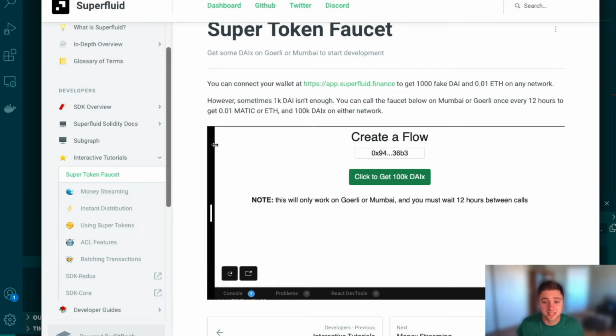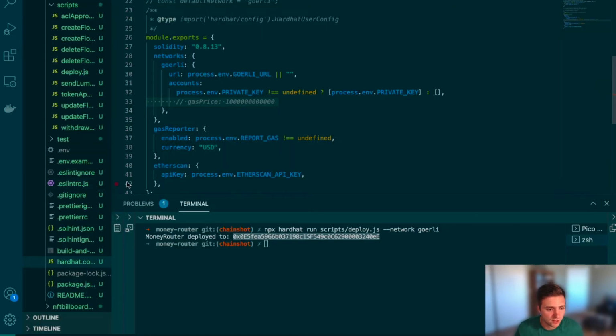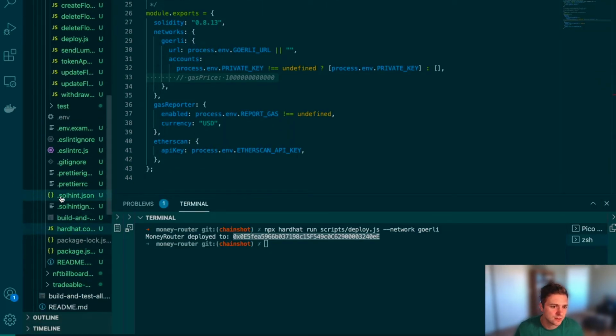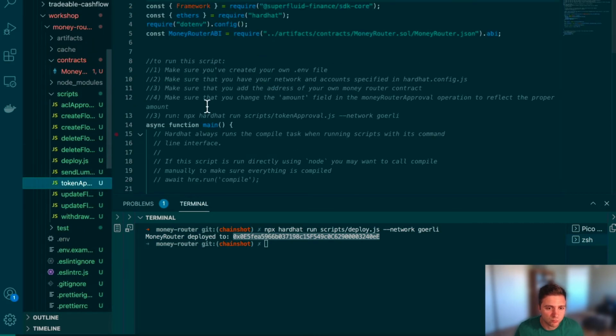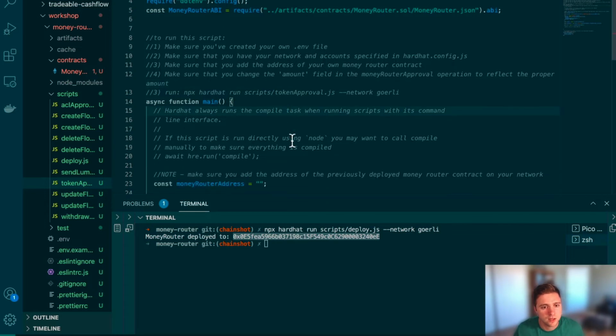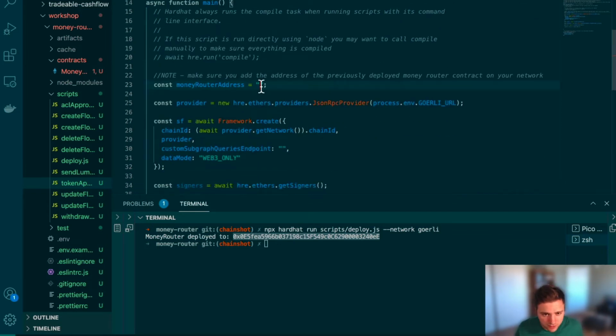Okay, so now we have lots of DAIx in our wallet. This means that we can work with our contract. Okay, so next step will be an approval and then calling that function to send funds into the contract. So let's go into our token approval script. I'll copy the address of the money router. This script will walk you through exactly what's going to happen. You can see this inside of the repo itself too as you go through it. But let me just paste in the money router address to this section.